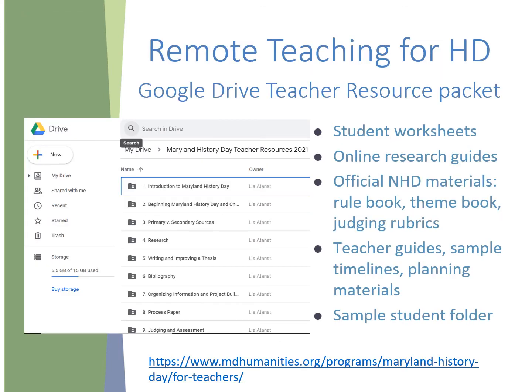So we've discussed the material changes that came down from NHD. Now we need to confront the new reality of this school year, remote and hybrid teaching. As returning teachers, you might be familiar with the Maryland History Day teacher resource packet that we put out. It used to be on a flash drive, but now we are just doing Google Drive. If you bookmarked it last year, it's still the same link, but we've updated a lot of the resources inside to pertain to the 2021 theme.